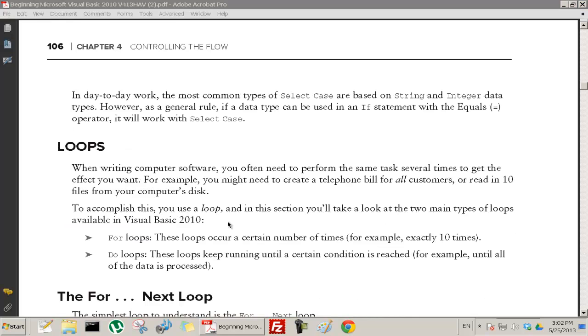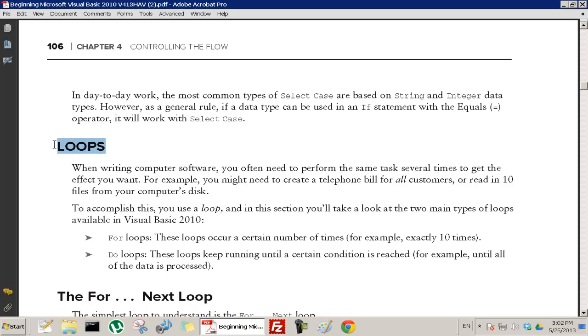Okay, so today we're going to start with loops. We're going to talk about loops. And loops are a very important part of programming. Loops allow you to do basically a repeated task many times. And that's one of the powers of using a computer or using a program.